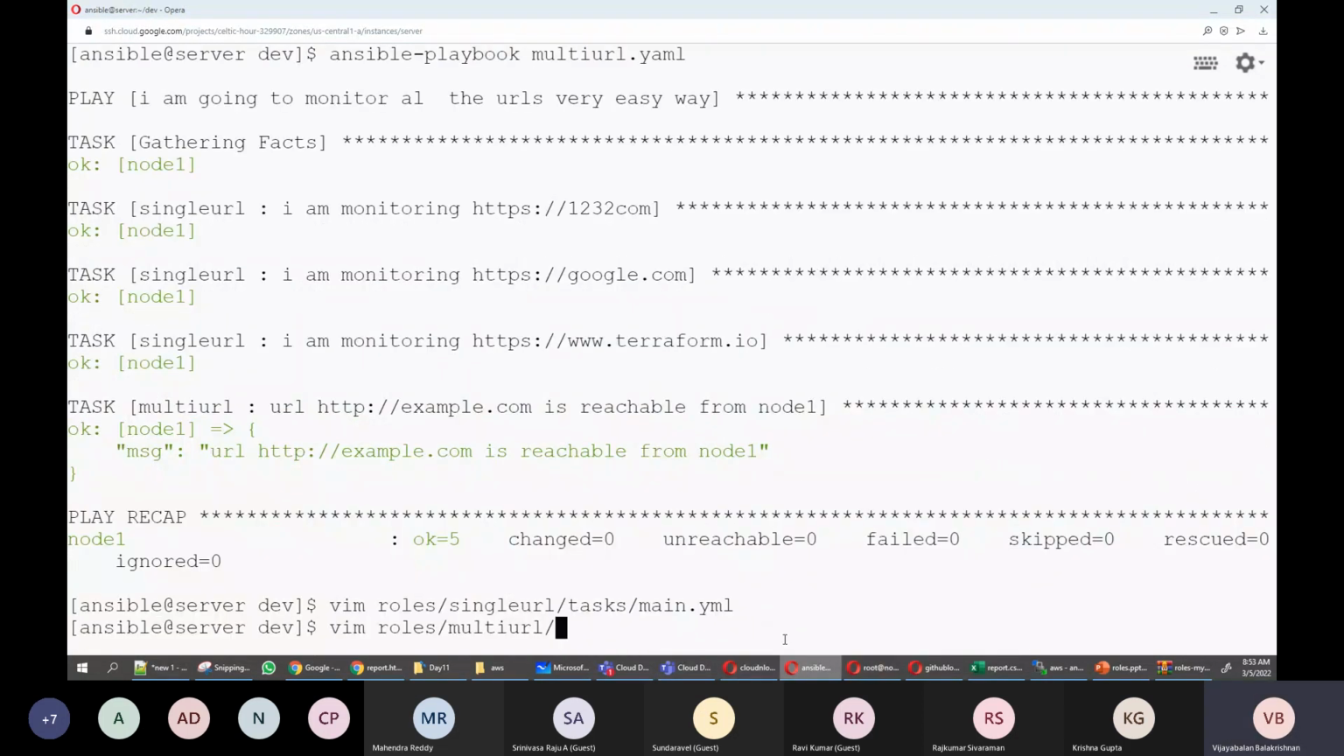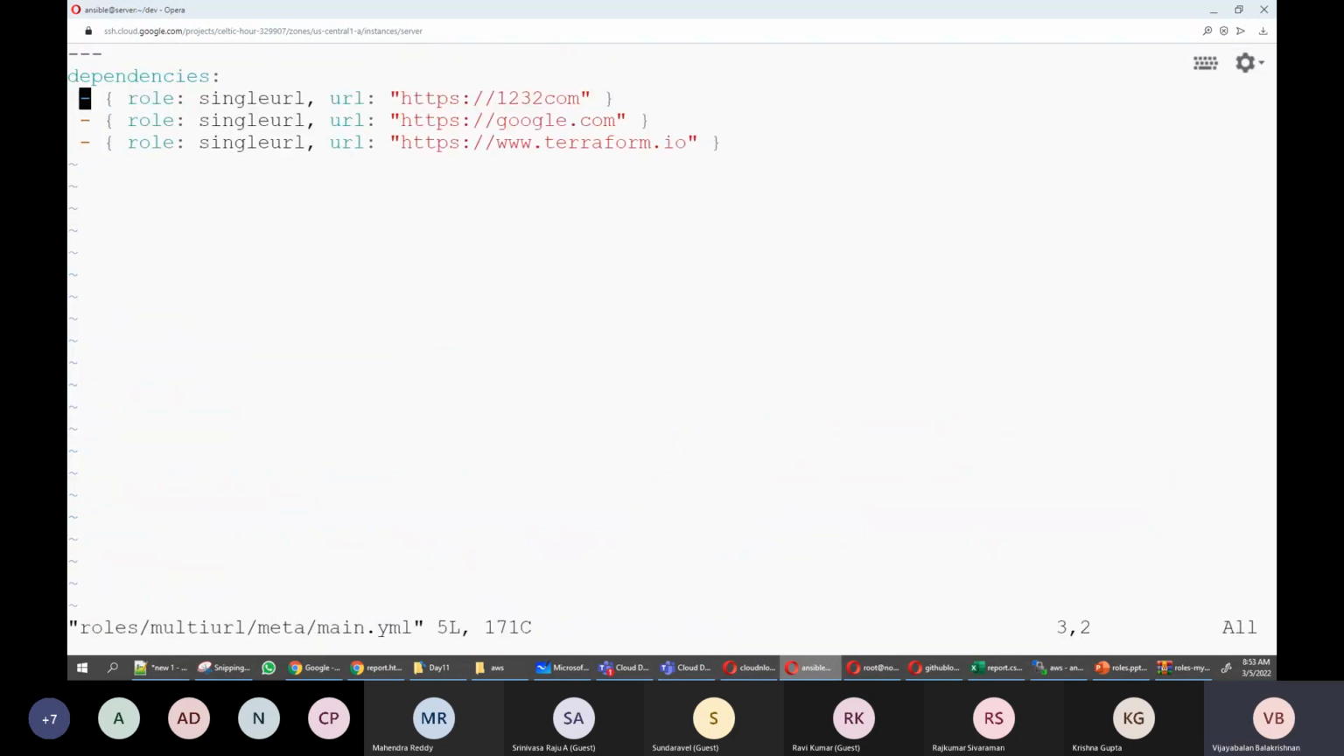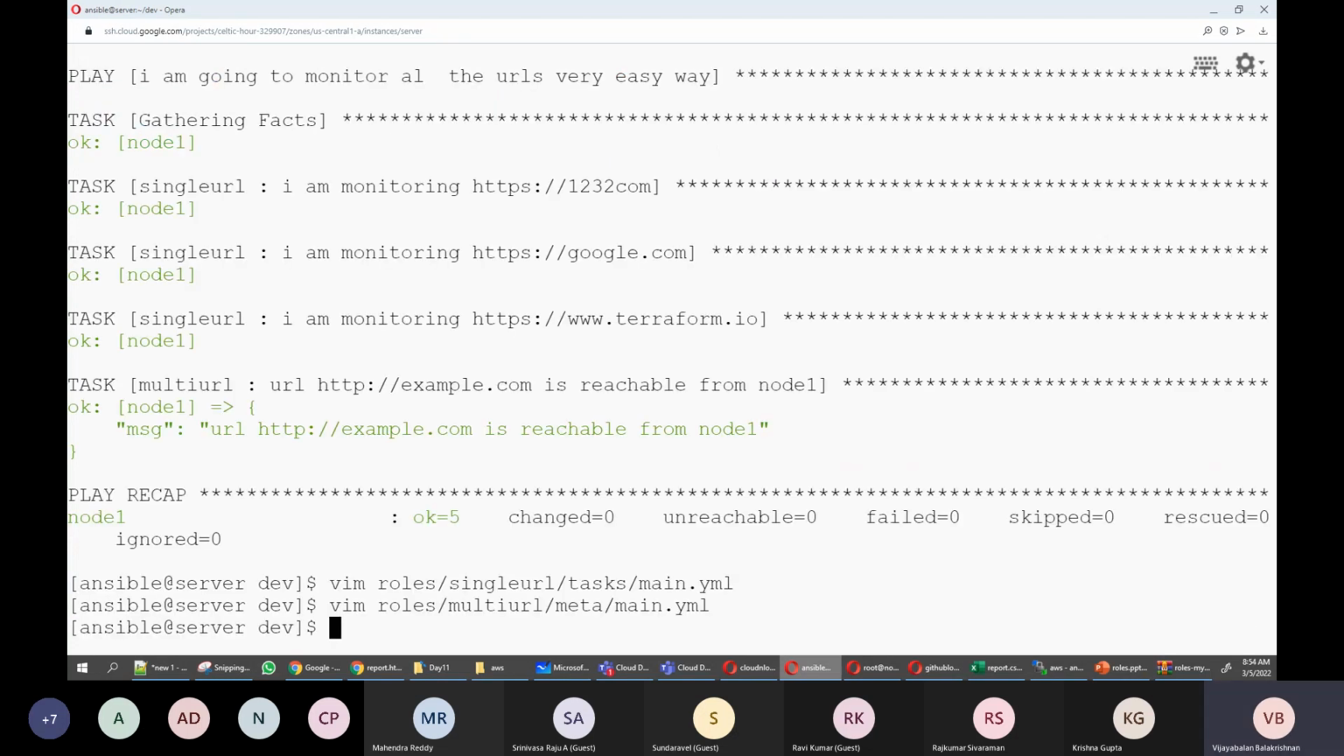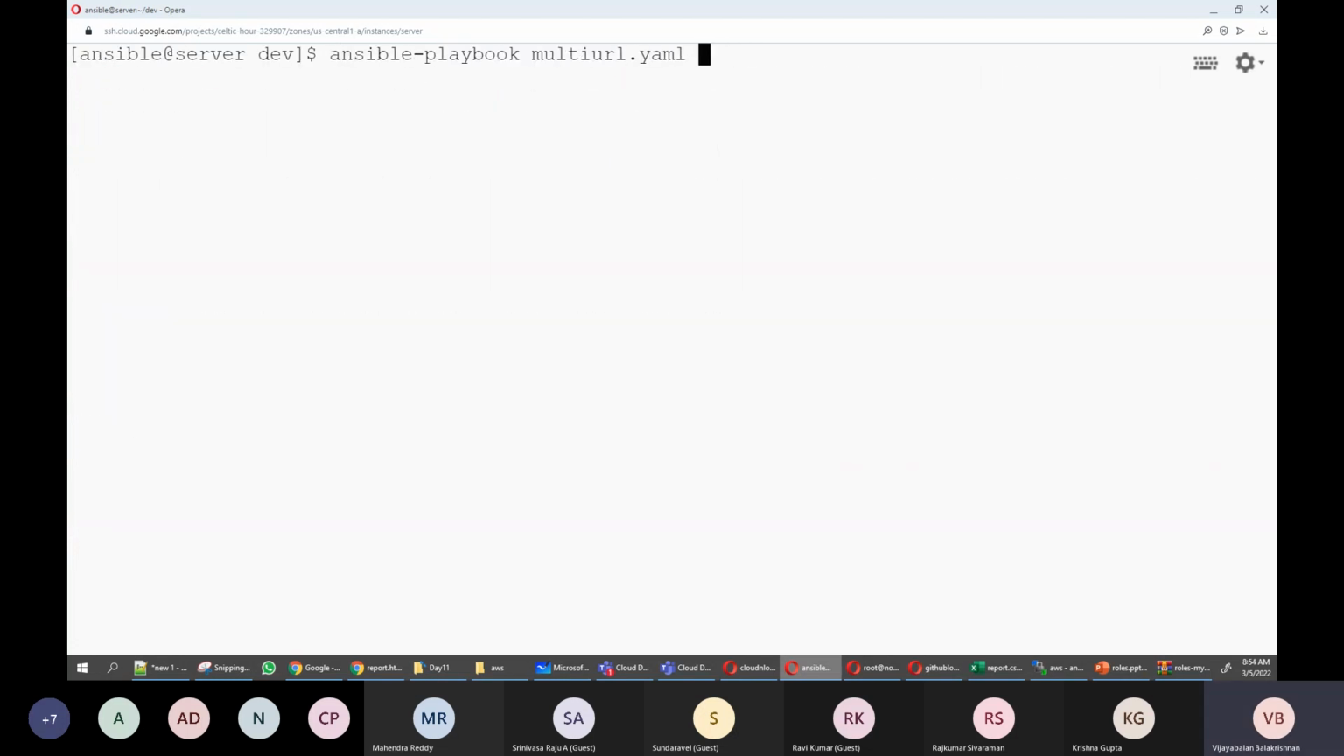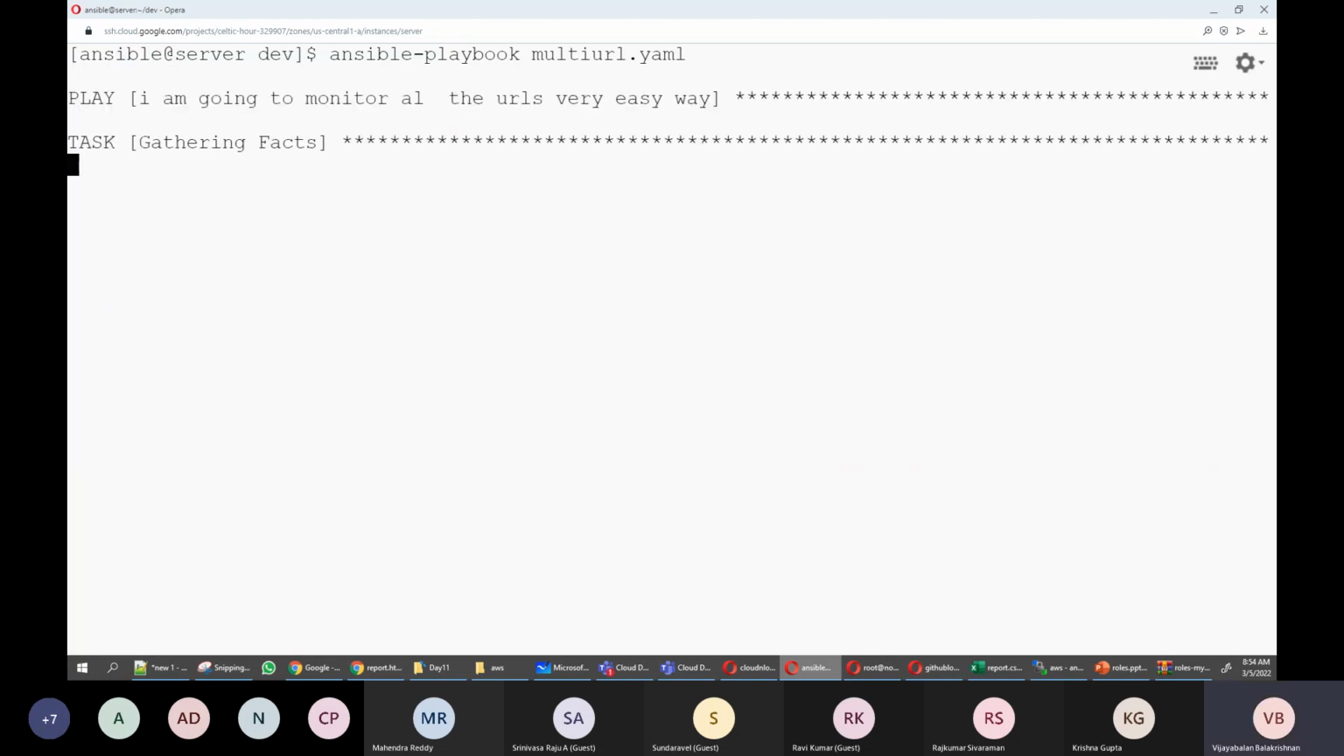Okay, so now we will go with multi URL meta. Now we will get the error because the URL will be changed. We will do one thing. We will change the GitHub URL to love.com. Actually, this does not exist. So we will go and execute it.